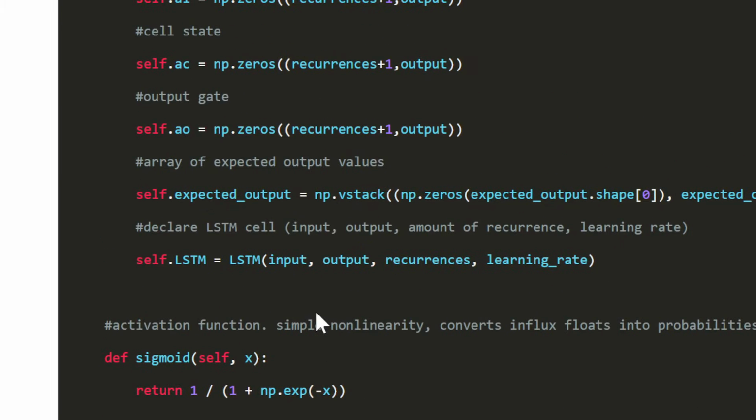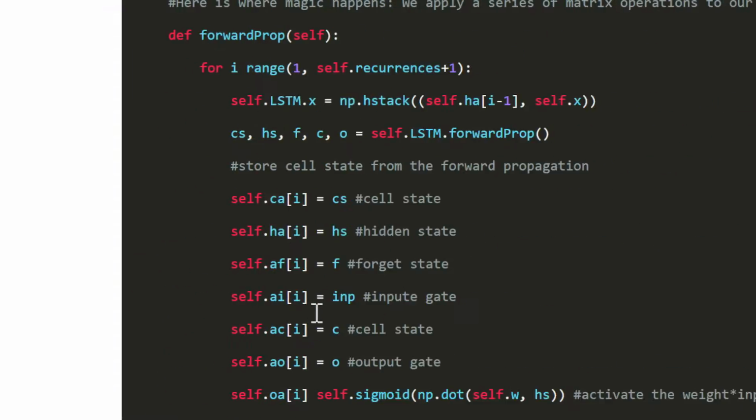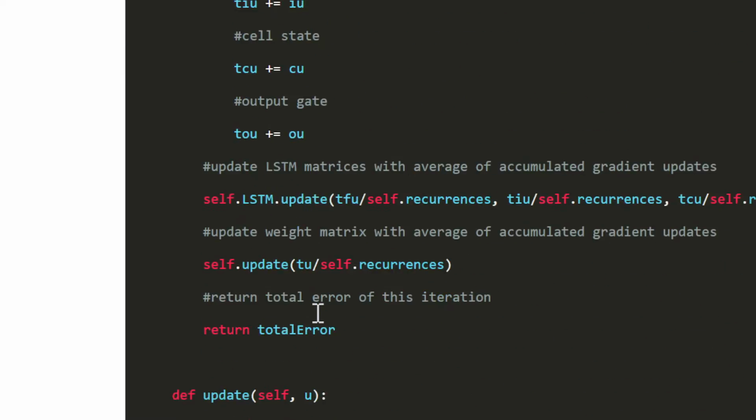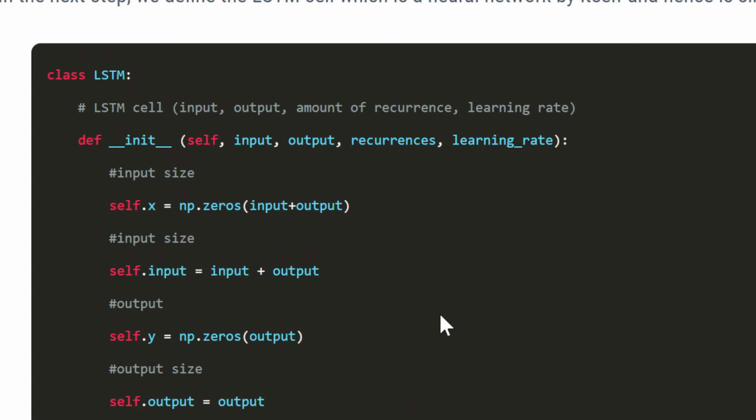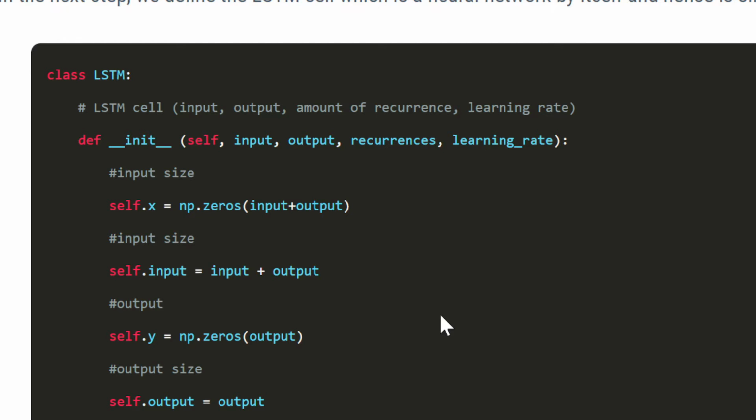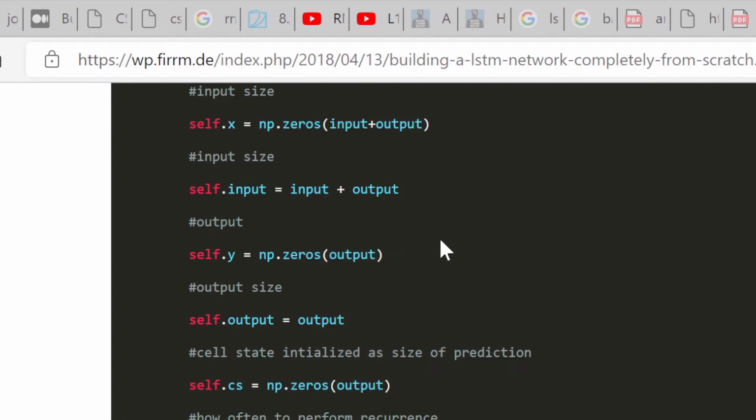Okay, now we jump into the LSTM portion, self.x for an LSTM. So let's set that up. A vector of zeros of size input plus output. So in our case, that'd be 8. They define this, but I don't really think they use it unless I'm mistaken.